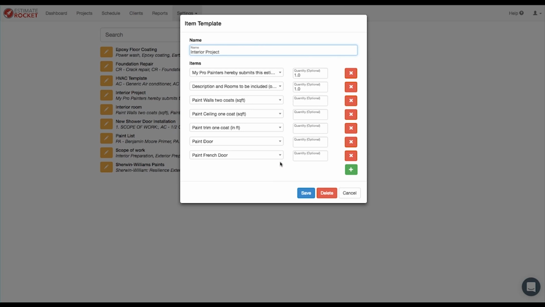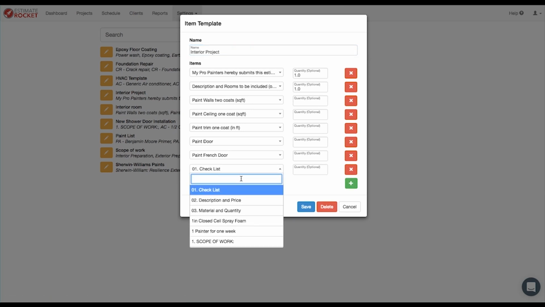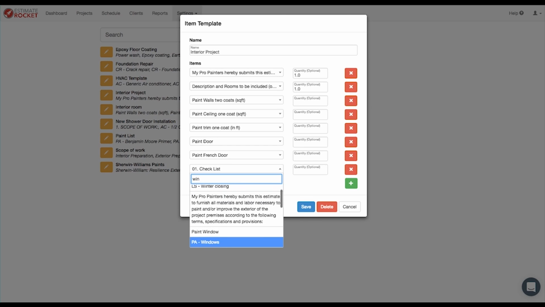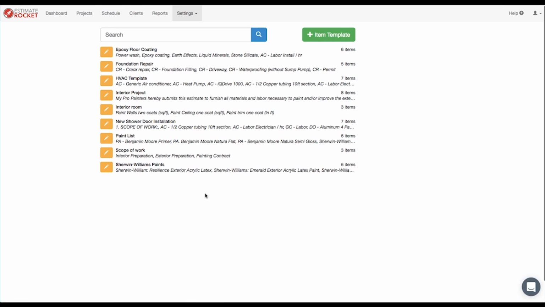So basically, you add another item, you come in and hit the plus, and I've got a paint window item. So we've just added a new item into this, where I would fill in a quantity when we actually use this in a proposal and move on. So save that.